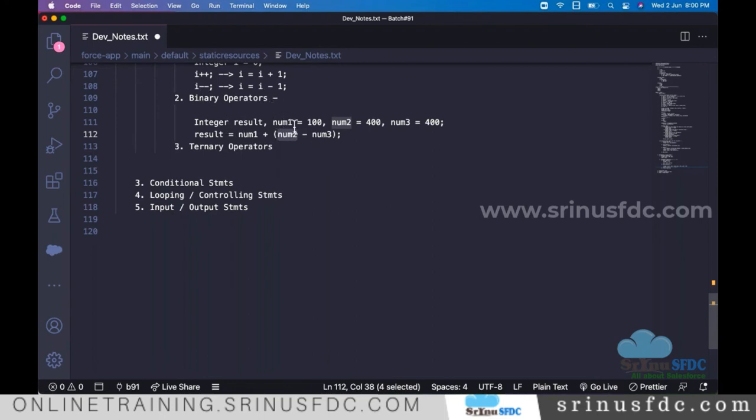So this one we call a binary operator. This is one of the examples. All expressions also we call binary operator type.